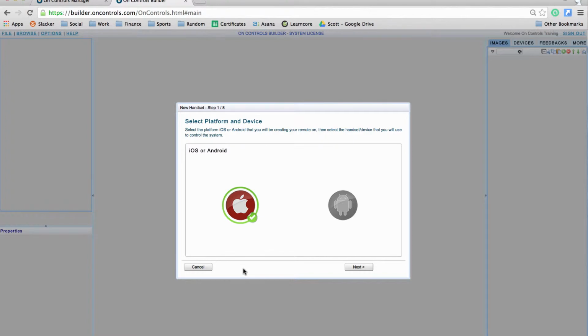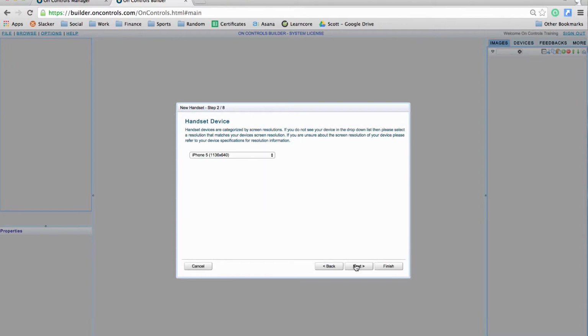First step of the wizard is to ask which platform we're programming. Are we programming iOS or are we programming Android? Make your selection and hit next. Now again, with the wizard, we can always come back into the wizard. We can add more activities, we can add more handsets, but you will see as you go along that some of this process you will actually do without using the wizard.